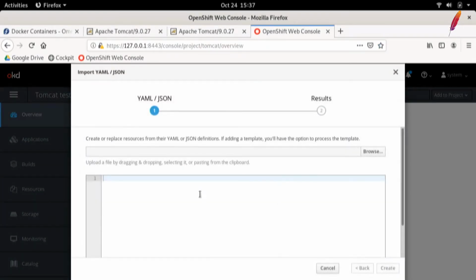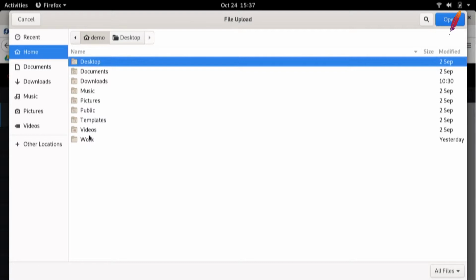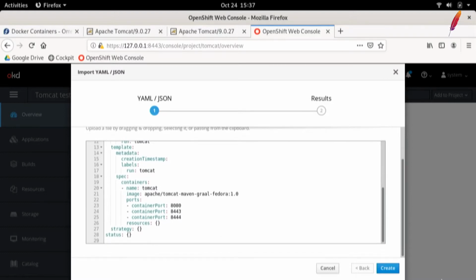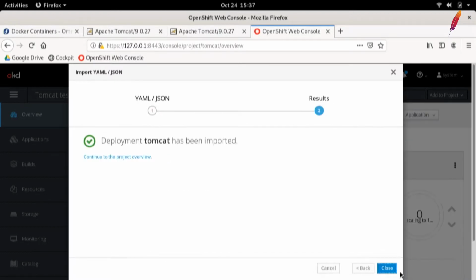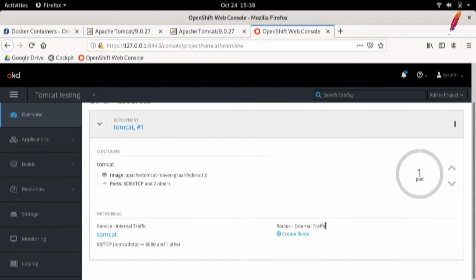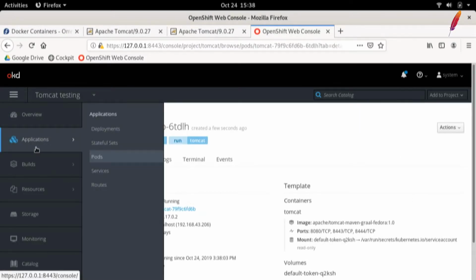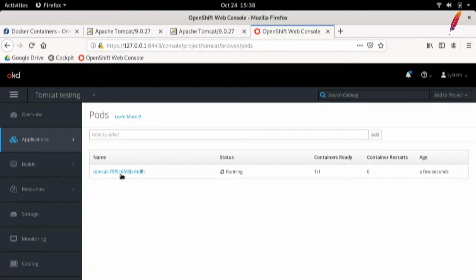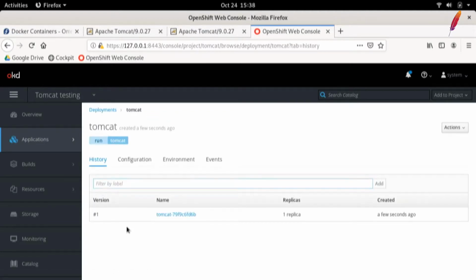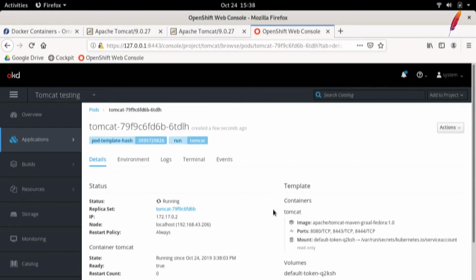Okay, so I'm going to import the YAML with my superb container. Where is it? Okay, demo, Graal, yay. All right, create. Okay, so I'm going to create a first pod, which is not starting. Oh, it's running. I don't know why it showed up as not running initially, that's odd. All right, it's fine. Good.